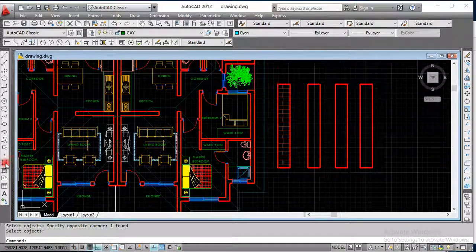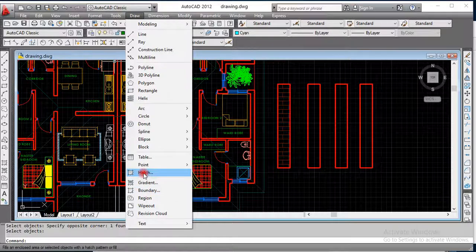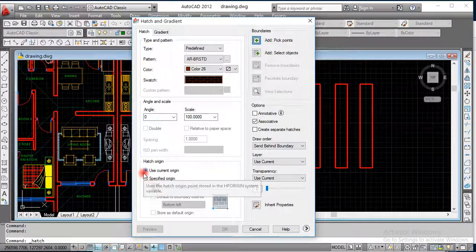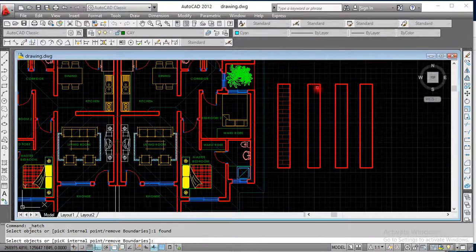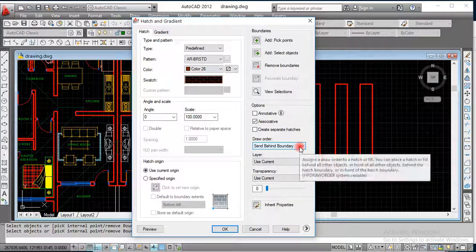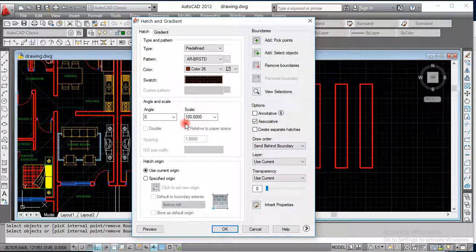So you go to the hatch command, or you have the draw menu, then you choose hatch, or you can type it on the keyboard. Then you select the objects, in this case those that will form a boundary for what you want to hatch. You can see that I'm selecting the boundary. Once I'm done with the selection of the boundary, I'll press enter as it is.